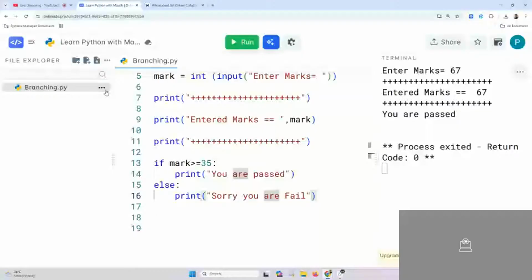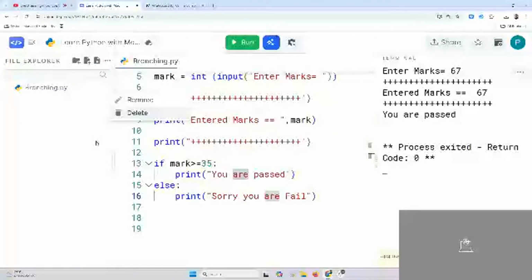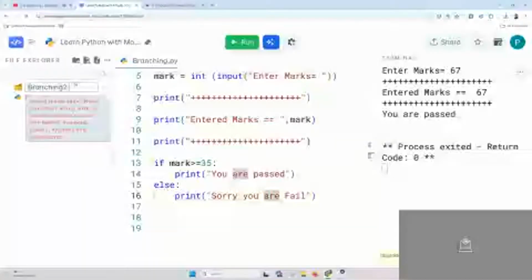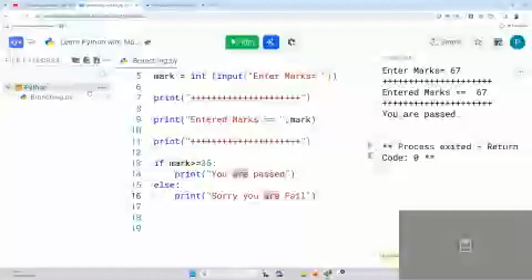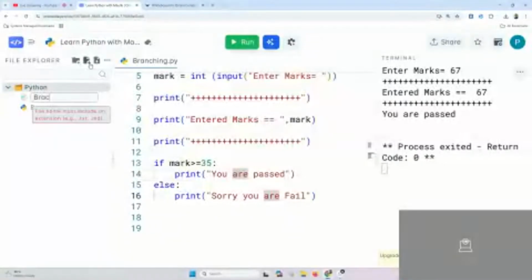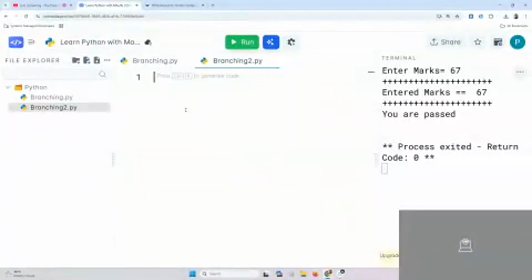Like this branching concept, I can teach you one more. I'll create one more code for you. I will create one more file. Let me say this is my Python folder, and here I can move this file over here. So here I have Python, branching.py. Here I will create one more file called branching2.py. Dot py is the file extension for Python.